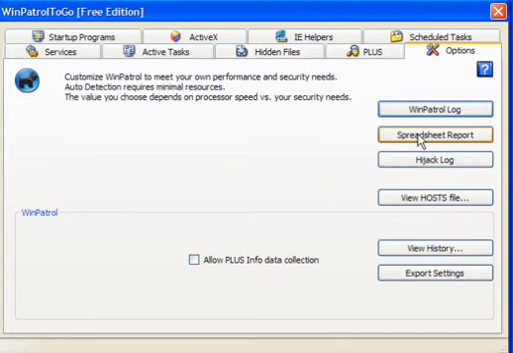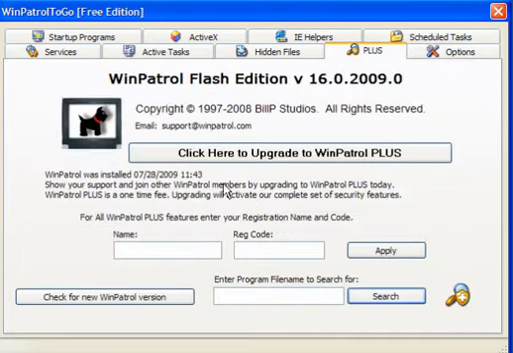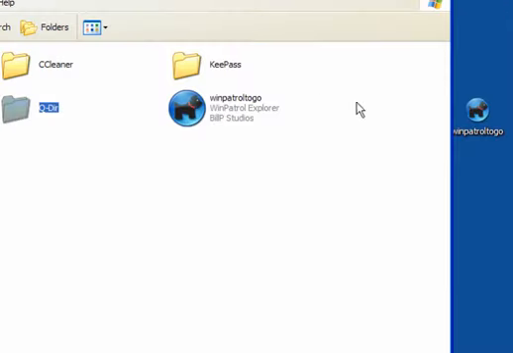You can create a spreadsheet report, which is ideal for troubleshooting. You can create a hijack this log to submit to hijack this forums. You can view your host file, you can view the history, you can export the settings, and you can allow plus info data collection, which remains private. There's no personal information divulged whatsoever. Now if you do upgrade this, then it applies to all versions of WinPatrol.